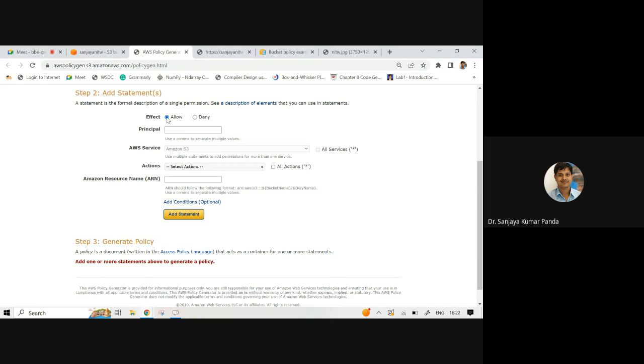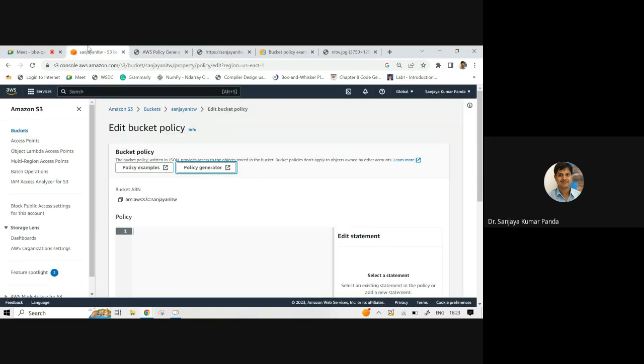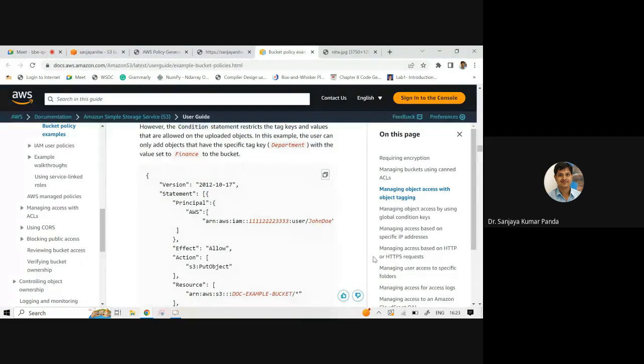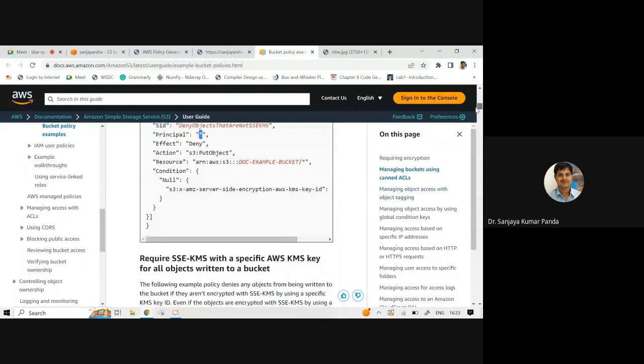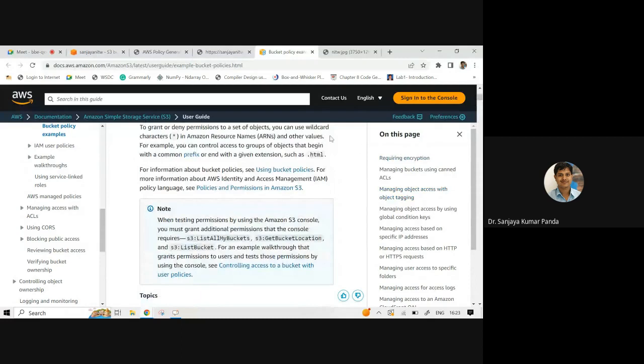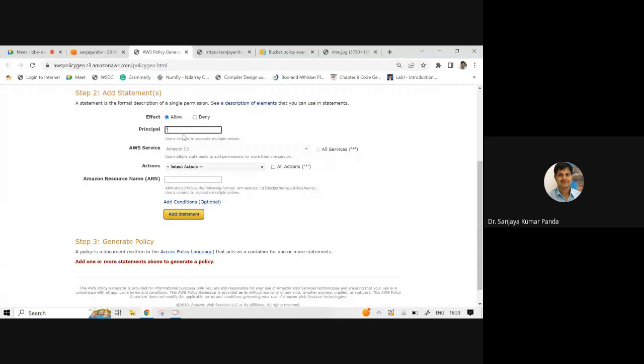Suppose you want to allow. Now in the principal, if you want a certain particular user to access the policy, you can mention it. But if you want to make it public, then you can use a wild character. Like I told you here, right? In the bucket policy, I mentioned about the wild character, right? Here you can see the wildcard character, that is star. So for example, I want to apply this to all, right? You can see if I put star, then it is applicable for all.